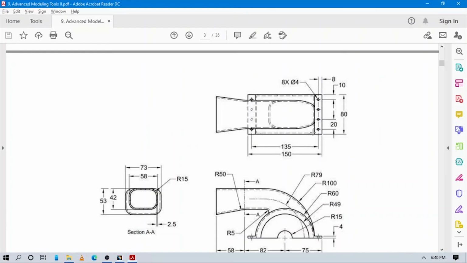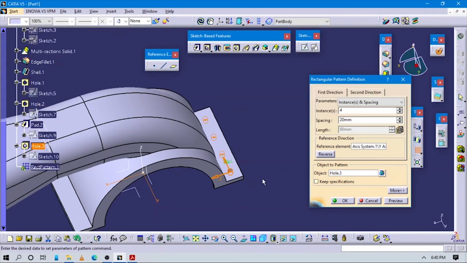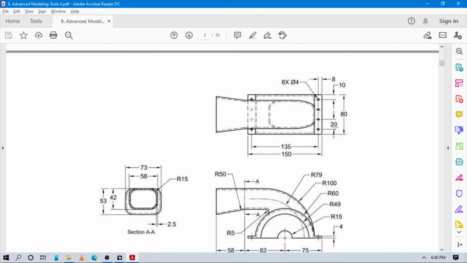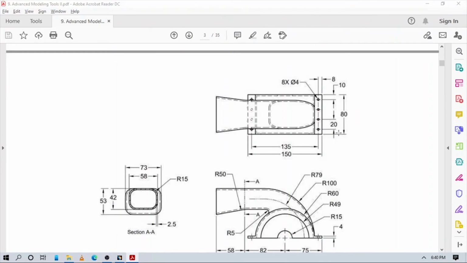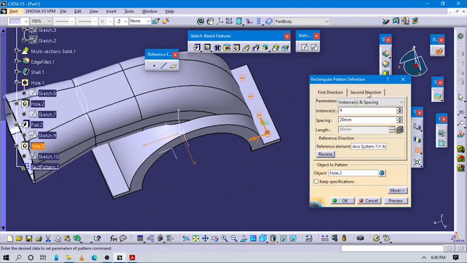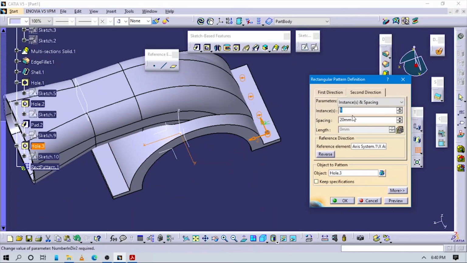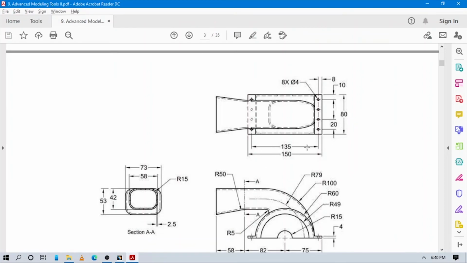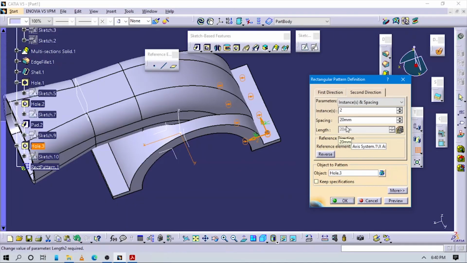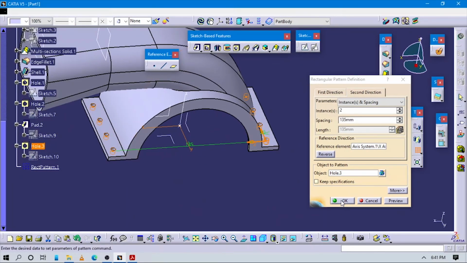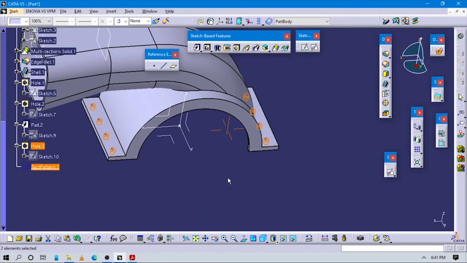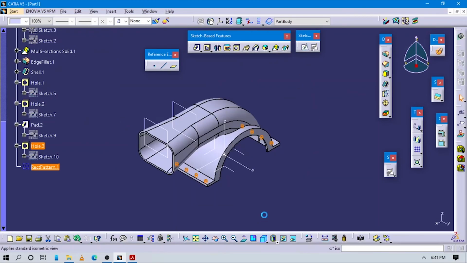the spacing of this is 20. Spacing of this here you can see it is 20, and go to second direction also, and this time we want 2, and spacing of this is here you can see 135. This is 135. Make it preview and you can see the same holes come on this side also and this side, and here our 50% part is done.